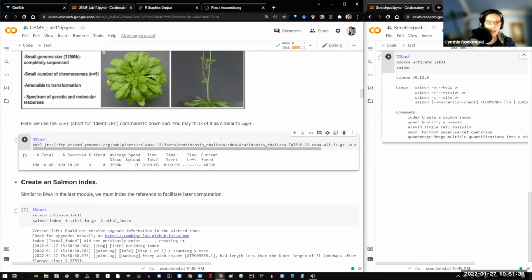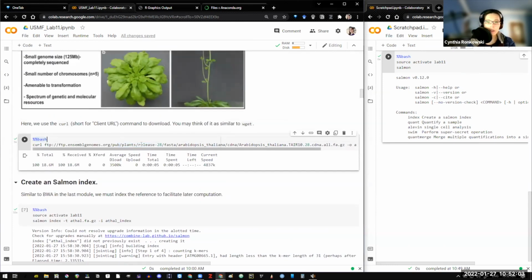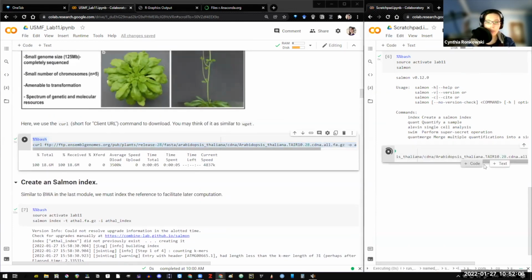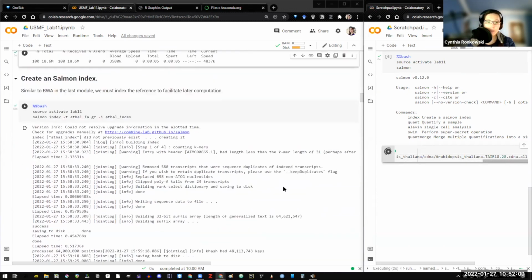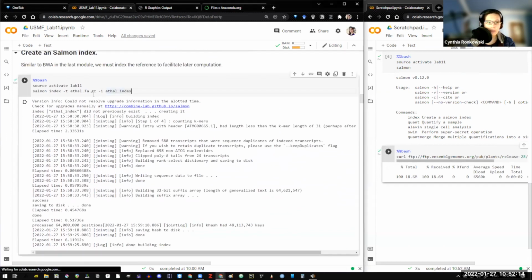Additionally, if you notice the beginning of this URL here says FTP instead of HTTP. FTP is short for file transfer protocol, so it's used specifically for file transferring. We'll see a bit more about that later. So we'll download this file. And next, we need to prepare the reference transcriptome using Salmon index.